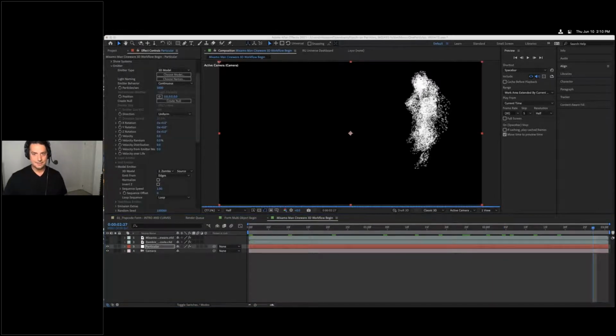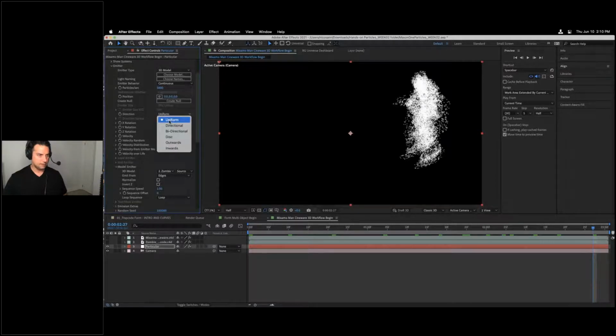Now, to have some movement of these particles, rather than have them just stick to our character, let's do a few things. One is I'm going to change the direction of this particle system under the emitter from uniform to directional. And now I'll start to introduce a little bit of velocity. Let's make it 300.